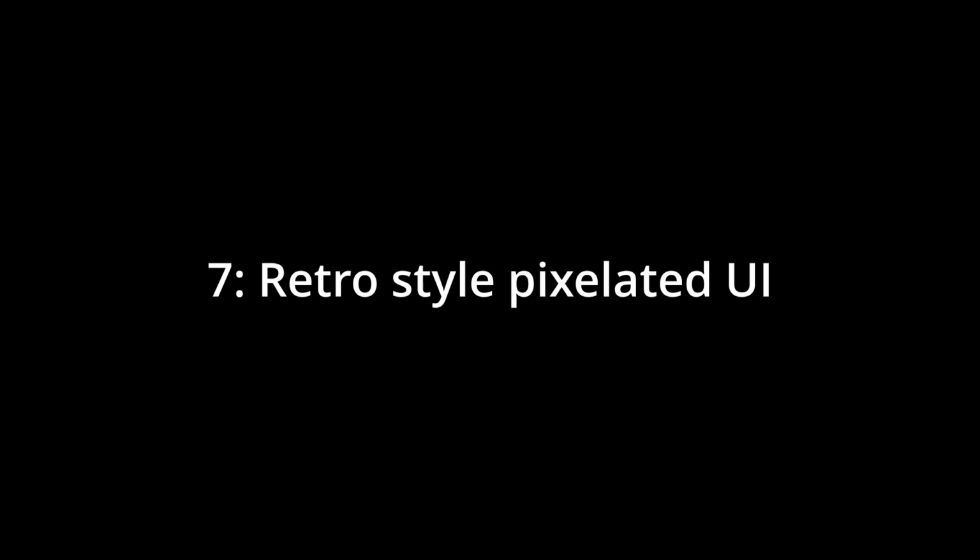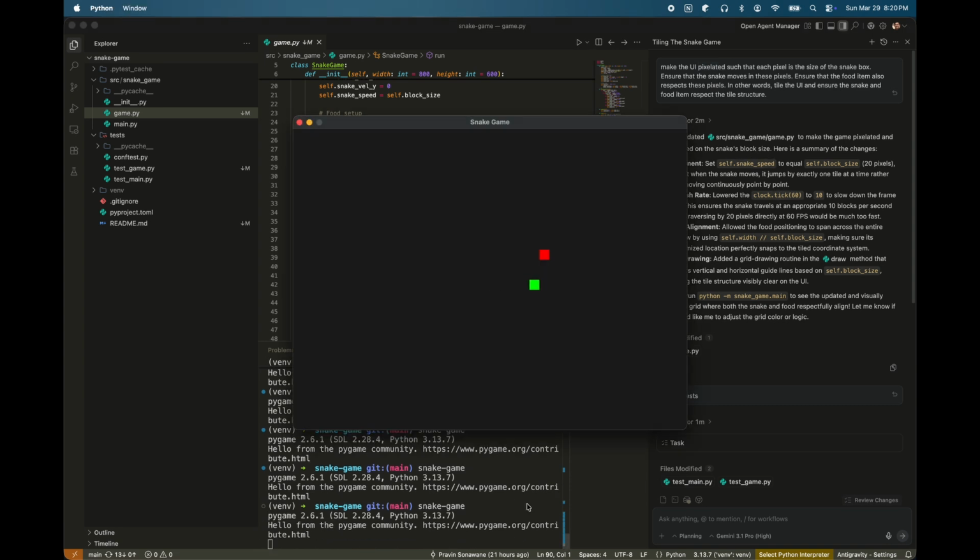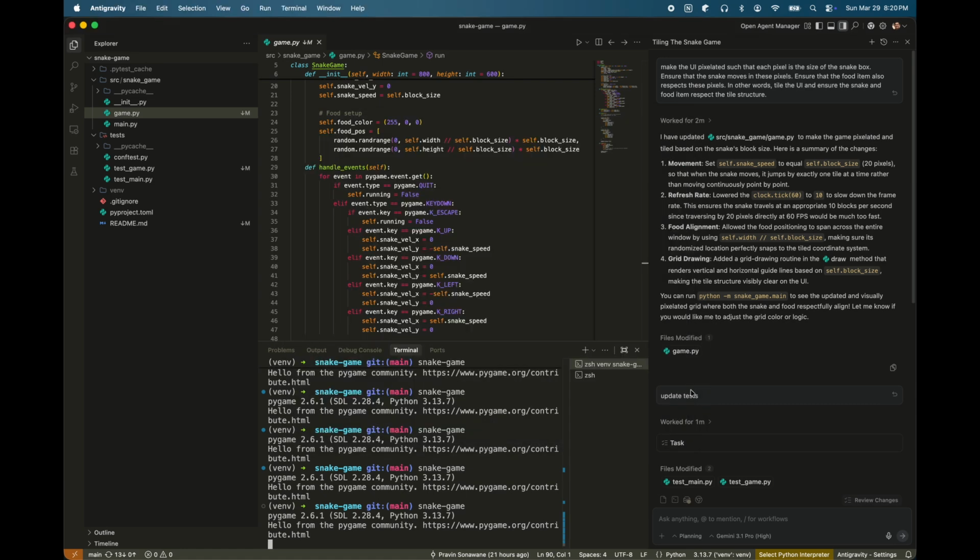Step 7. Create a retro-style pixelated UI. This would have taken me a while to figure out, but the AI quickly tweaked the clock speed and the snake speed to achieve this. Nice. Don't forget to update the tests.